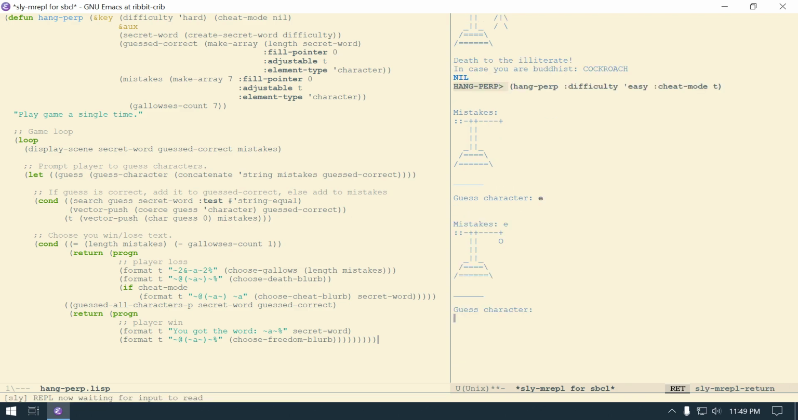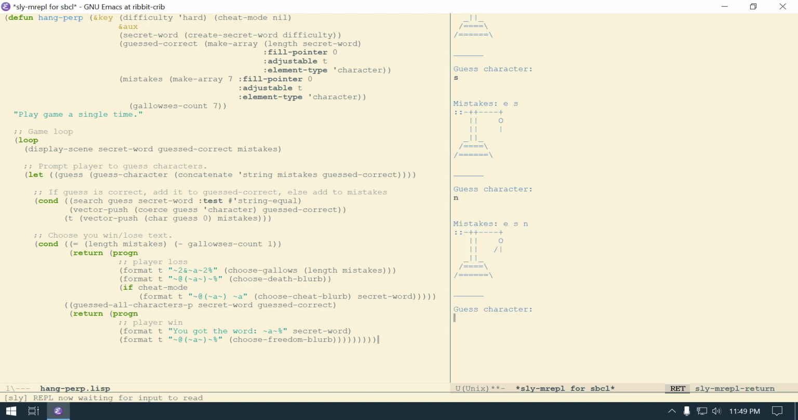E, S, N, R, E. Oh, there's got to be some vowels in this thing, right? A, I, ribbit. I don't even know my own name. All right. So I got ribbit. You have been set free.